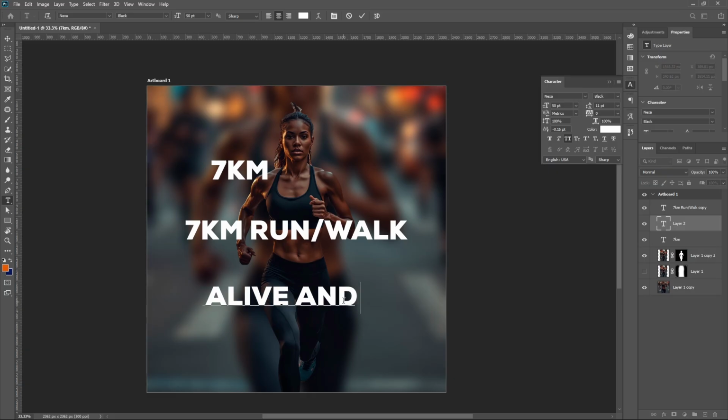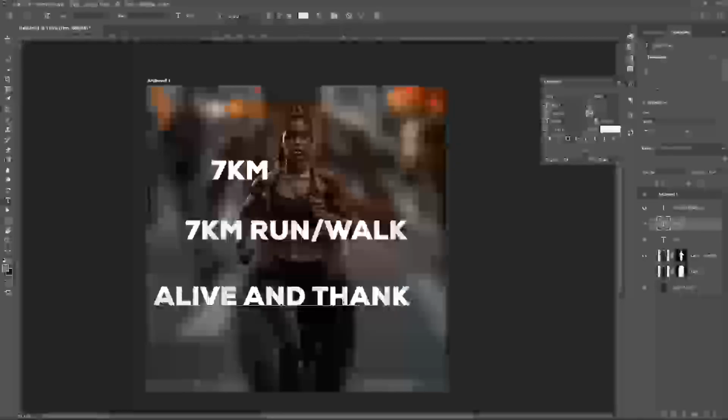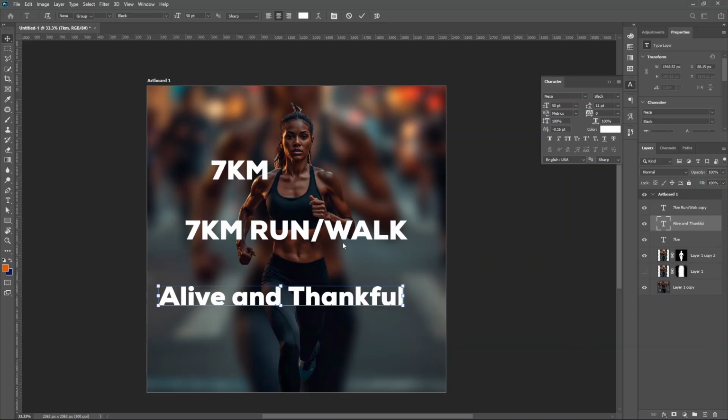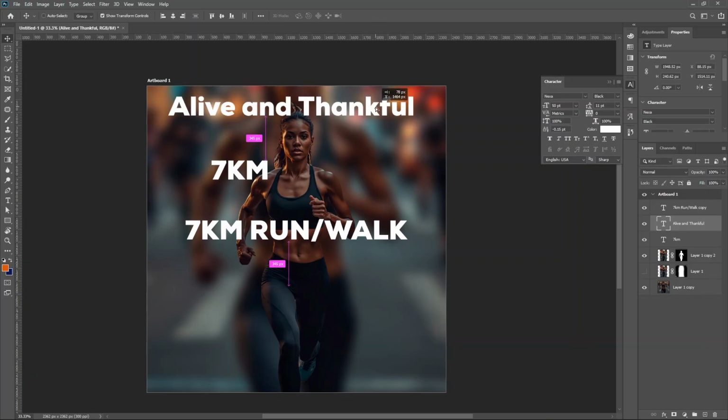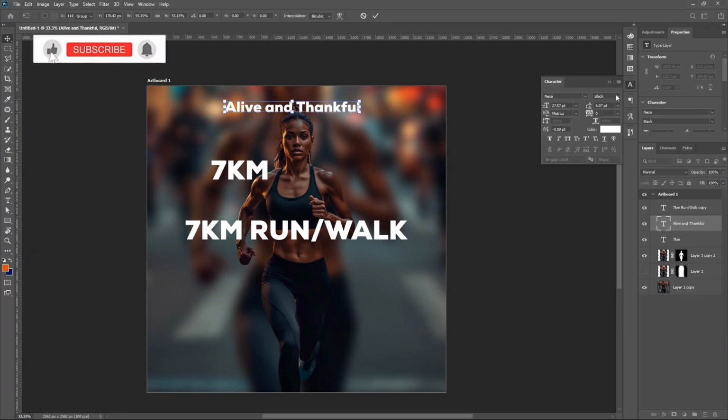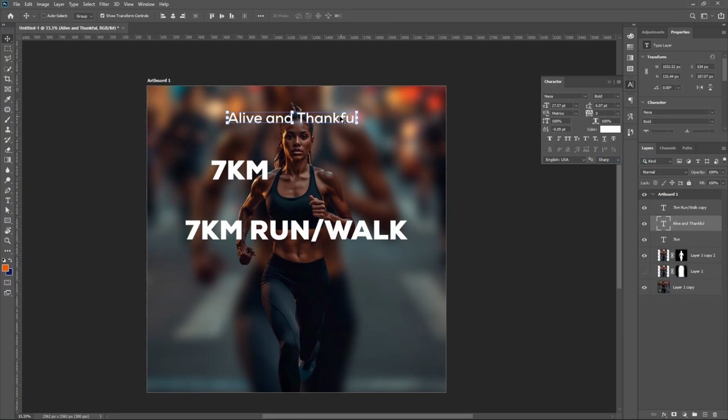So right now, I'm not sure where to place this, how to put the 7 kilometer run or walk and all. So I just go ahead and start working on the ones that I can think of for now. So I write the name of the brand that I'm working for, and just make the text, remove the bold in the text, and try to align it to the center of the page.